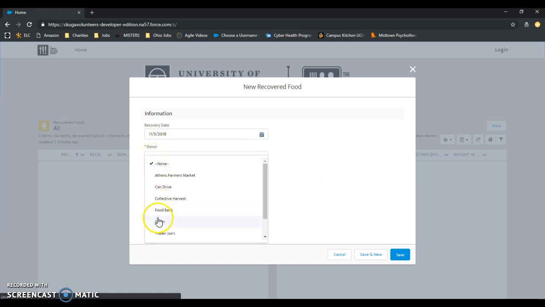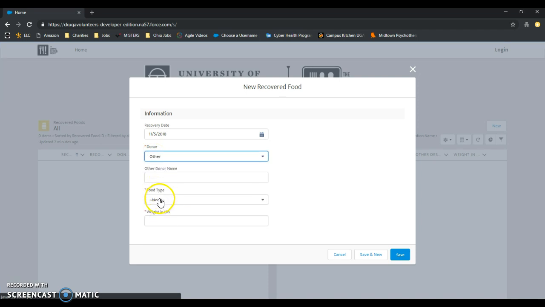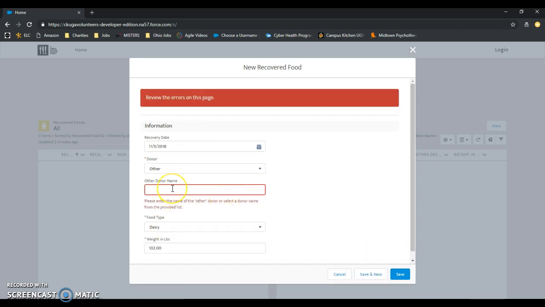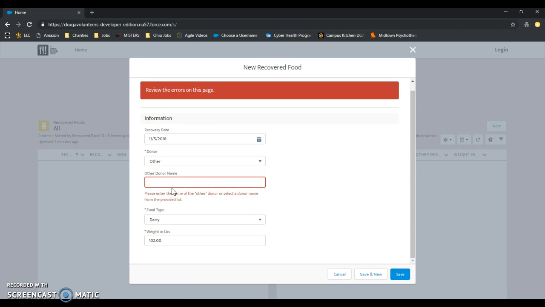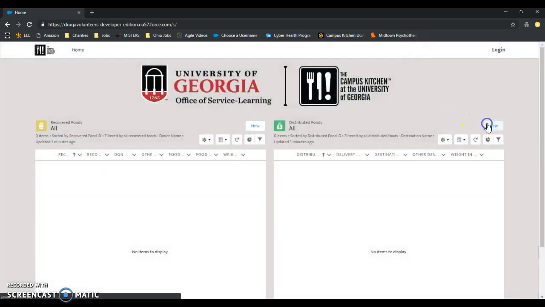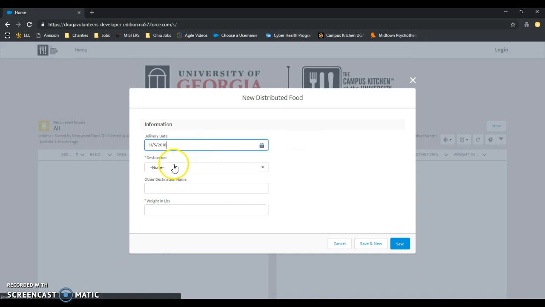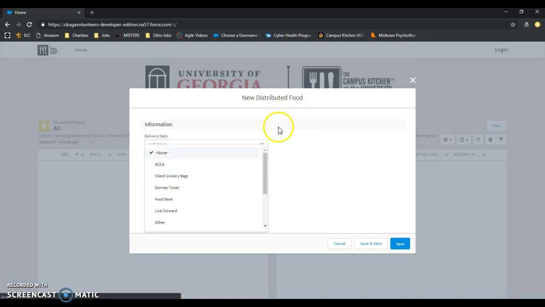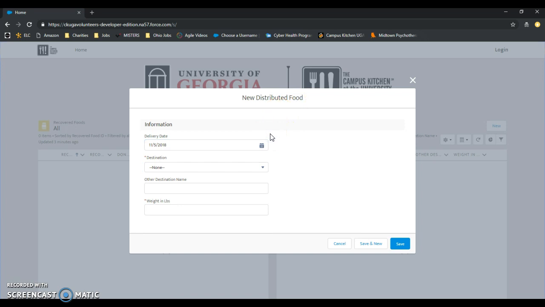So now if they select other from the pick list, but forget to actually fill in the other donor name field, then you will see they get an error. So all of that same validation still applies with this new pick list. And it's essentially the same with distributed food and destination. It is a destination pick list in distributed food that is tied to a destination lookup field. And again, all the same validation rules exist associated with this pick list.